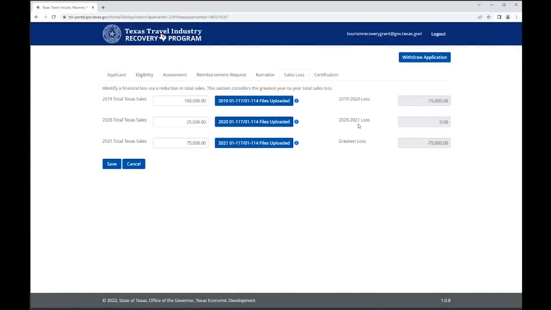And so what happens over here is you have to show a financial loss from either 2019 to 2020 or 2020 to 2021. So it shows my loss between 2019 and 2020 as 75,000, right? That's a $75,000 reduction. My loss from 2020 to 2021 shows zero because my revenue increased, right? So down here, it's going to show my greatest loss. As long as you're throwing a number up here, like 75,000, you're eligible for this portion of the grant, right? That criteria is checked off. So I had a 75,000 loss. I'm good to go. Even though it was 75,000, the grant still caps at 20,000.